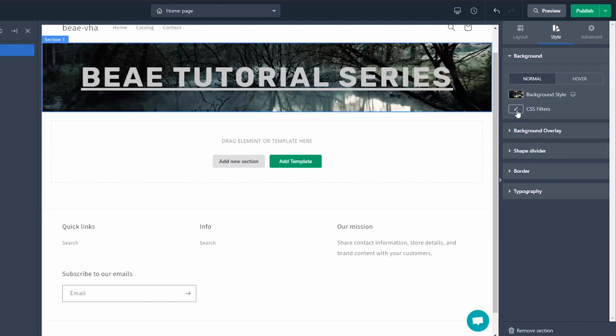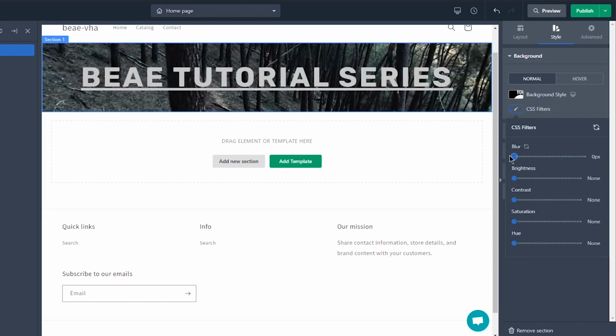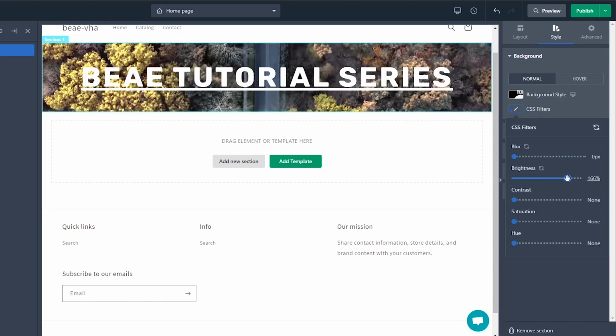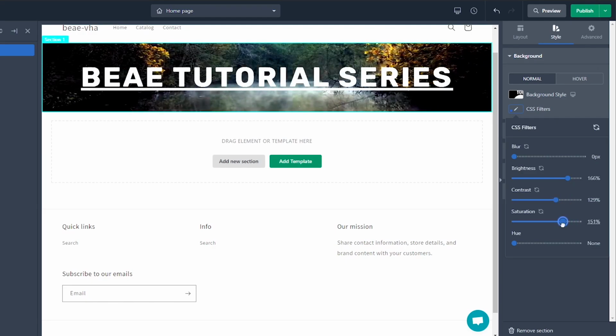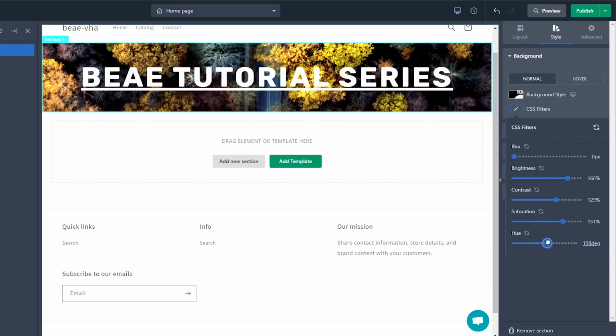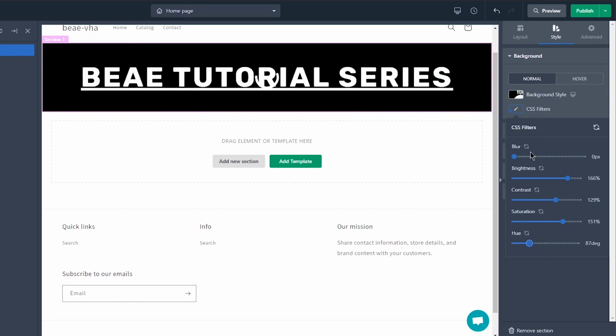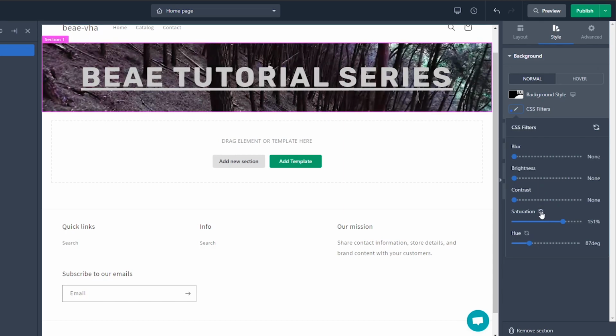You can also add CSS filters on your video, like you can blur your video, change the brightness of the video, add contrast to your video, change the saturation of your video, and you can also change the hue of your video from here. But I will keep all these settings as they were before.